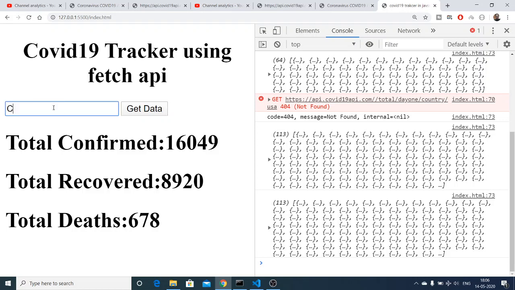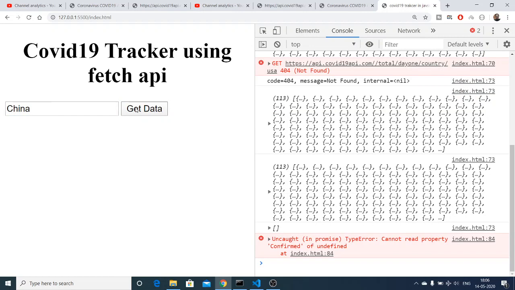So that's it, guys. This was a short little application. We have built a COVID-19 tracker app using Fetch API in JavaScript.